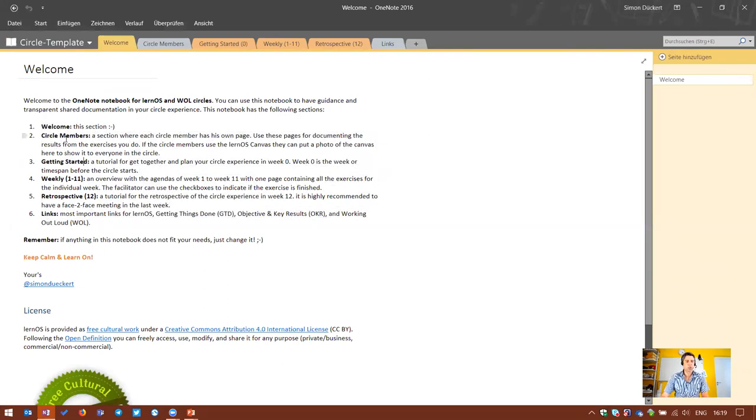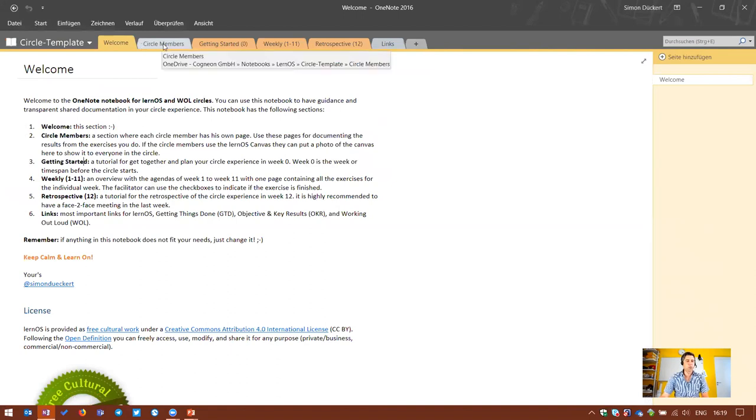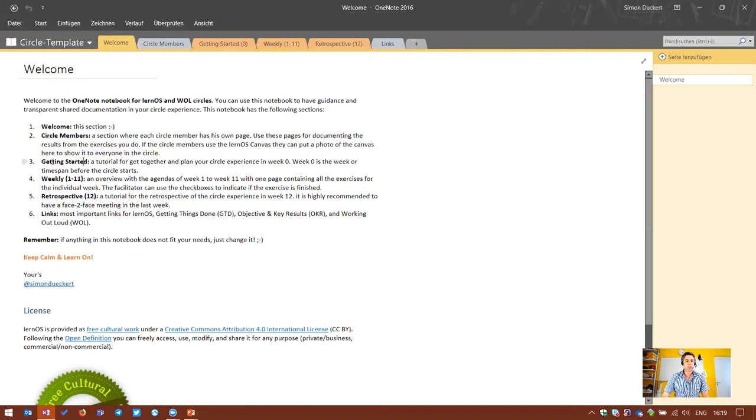There's this welcome section. Then there's the section for circle members. We will have a look inside in a second. We'll have a getting started section. In LernOS, we practice with week zero. Week zero is for the planning of the whole sprint of the whole 12 weeks, like what the dates are, which tools we use for meeting and so on. So this is the getting started section. Then weeks 1 to 11 with all the exercises, and then the retrospective in week 12. These are the three sections over here.